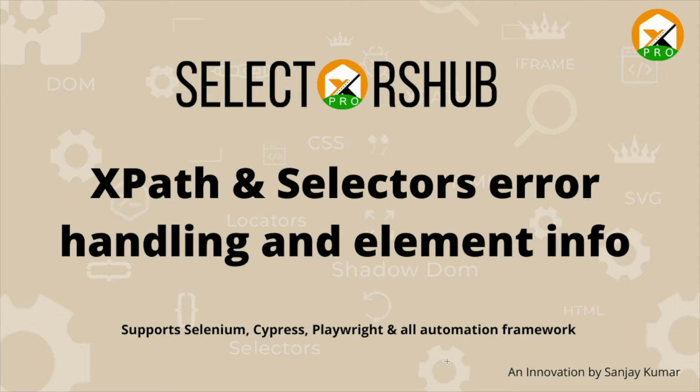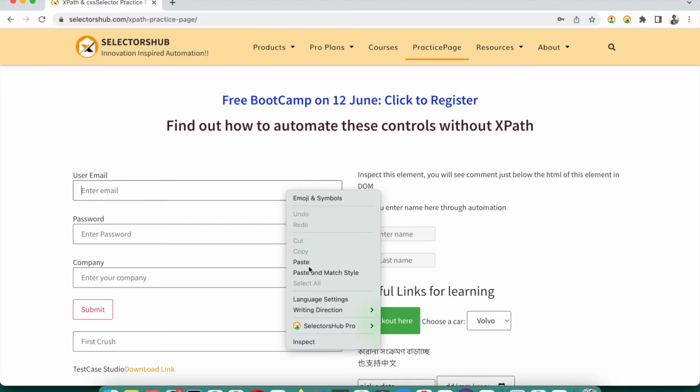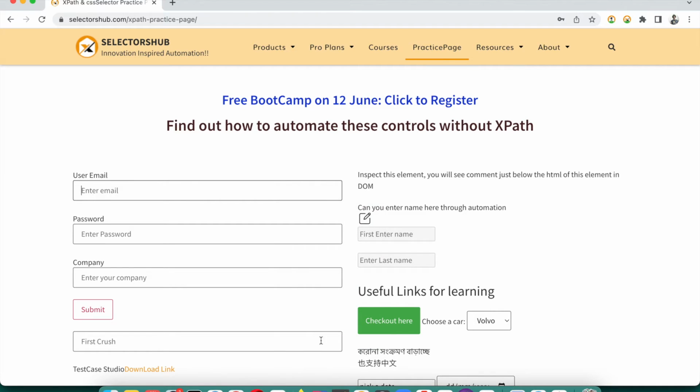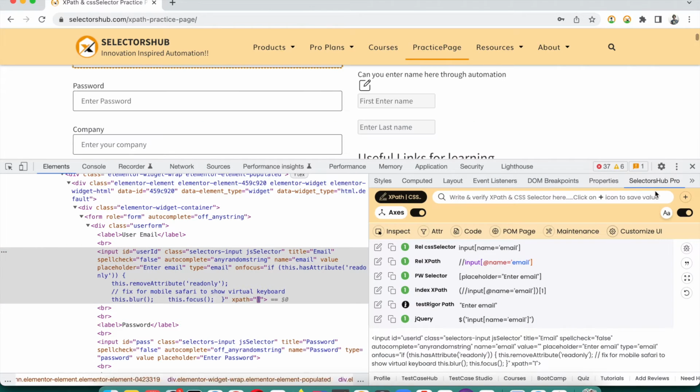So it is really important that you learn about these errors and how to handle them. What is that error you got when you are writing XPath and selectors? Okay, so let's see what those errors are and how you can handle them, and how SelectorsHub Pro can help you guys to learn all these kinds of errors.